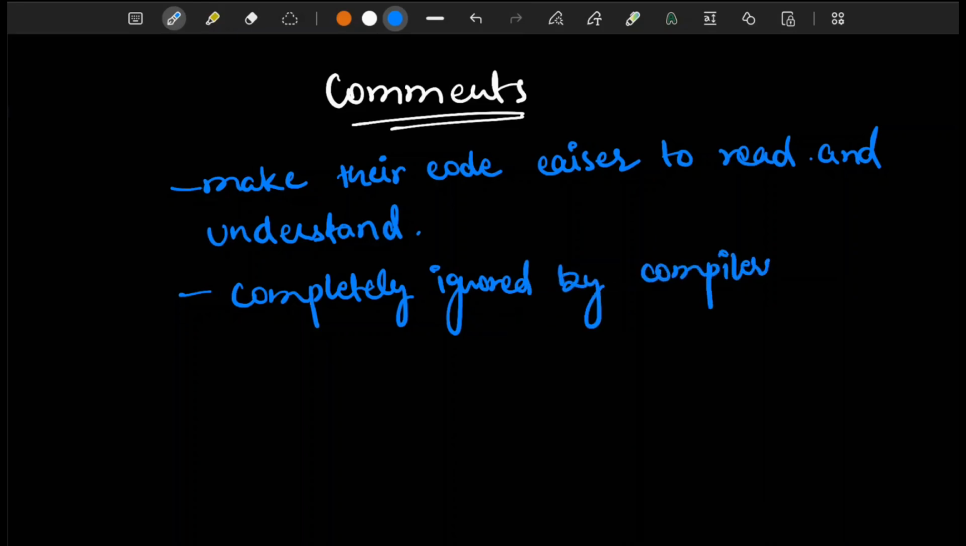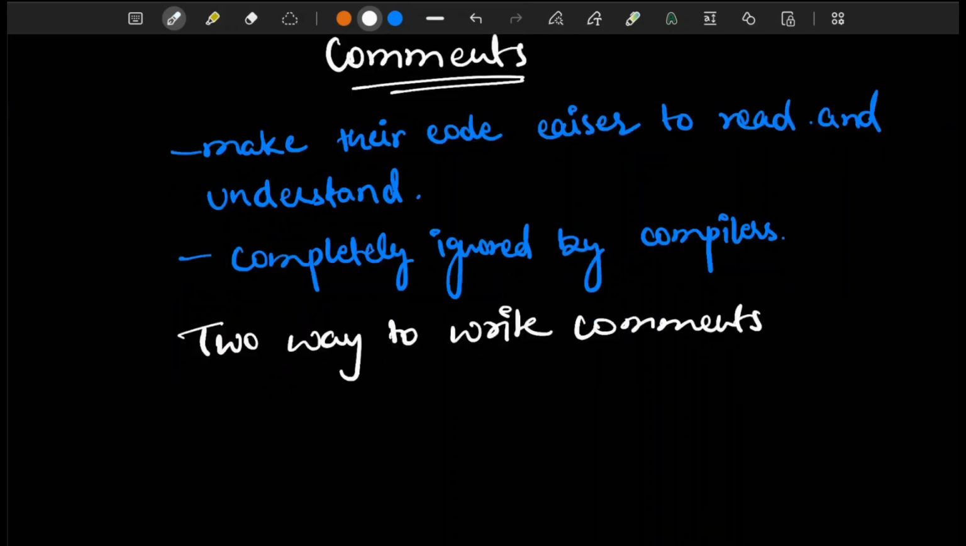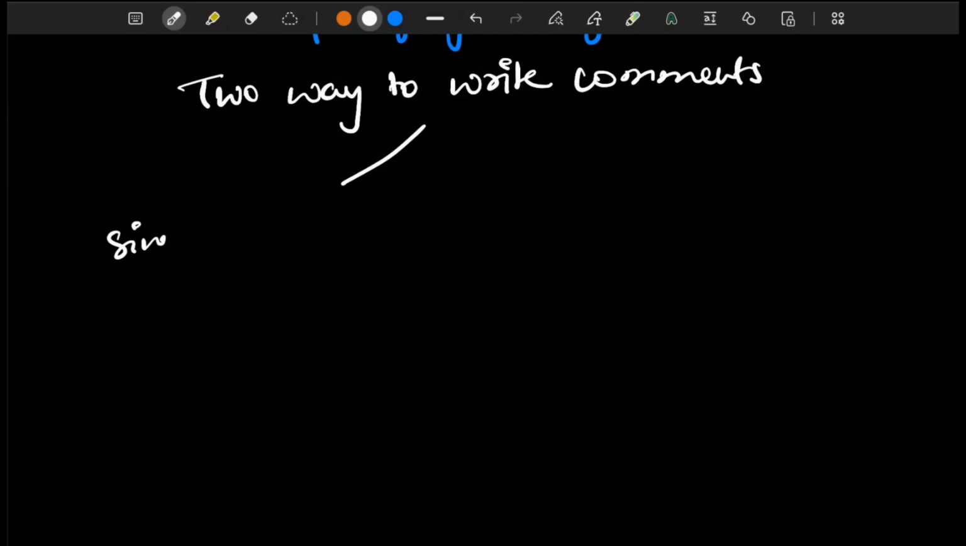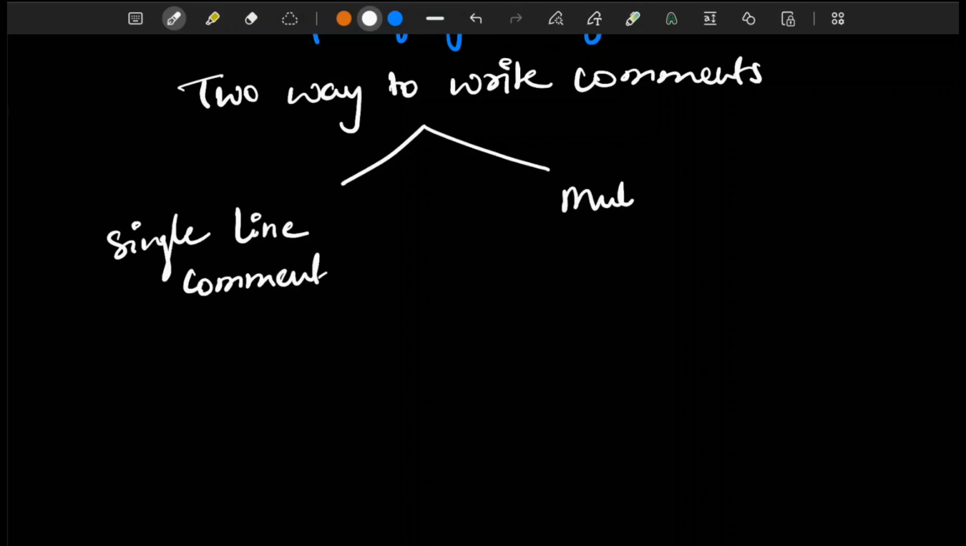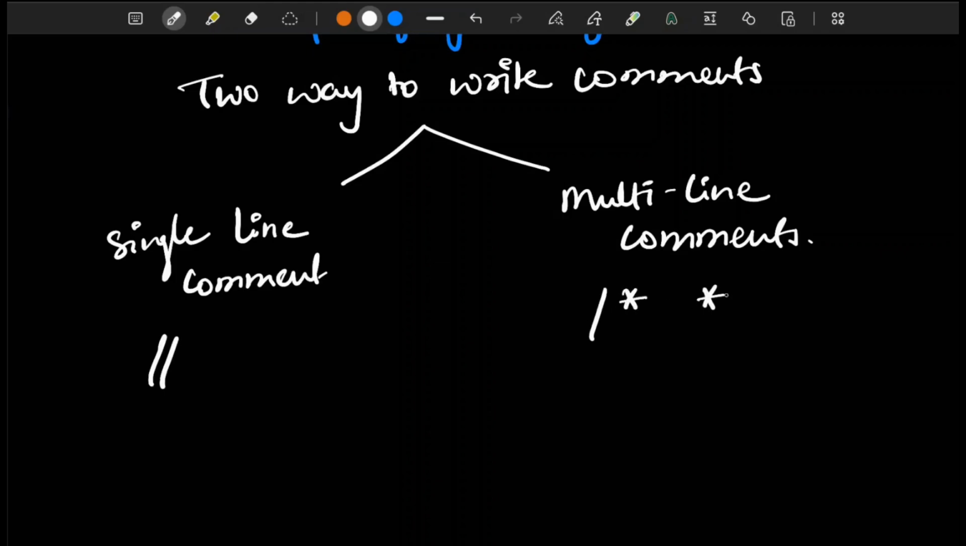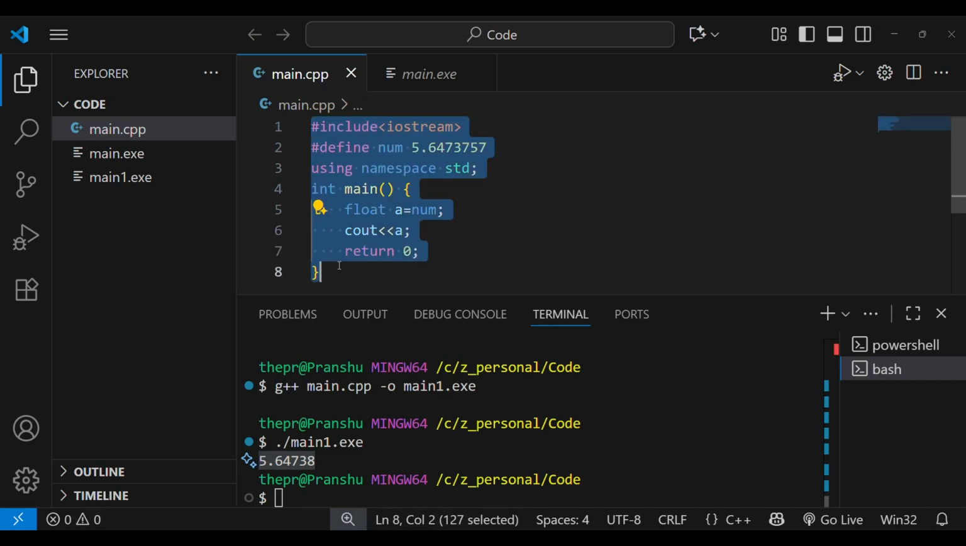As I already told you, there are two ways to add comments. If we want to add a single line comment, we will simply use two forward slashes. And if we want to use a multi-line comment, we will use forward slash, then star, and end with star and forward slash. So here is the example of single line and multi-line comments.